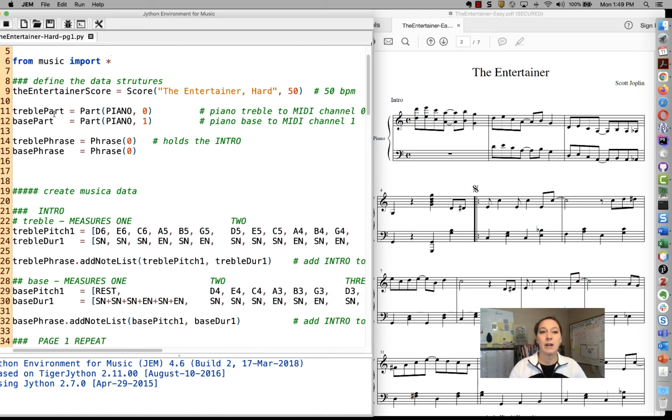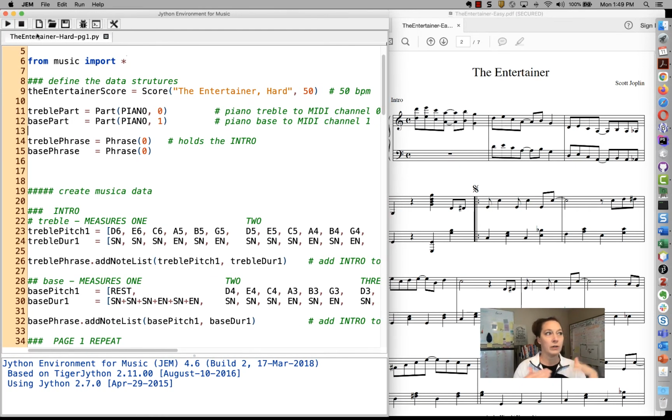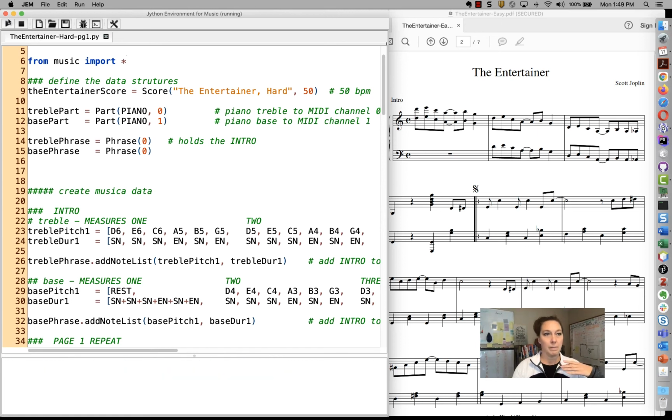So with this, we've got our treble, and both of them are in the piano. So if I hit, and this is page 1, so this is the very first iteration of it.